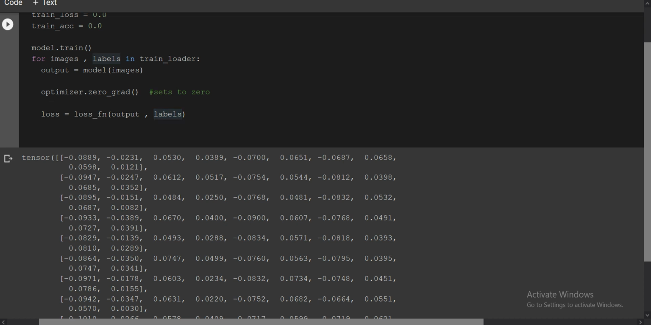The function of cross entropy is the summation of y actual into log of y prediction. I will write it here: this is y actual, and this is the log of y prediction.